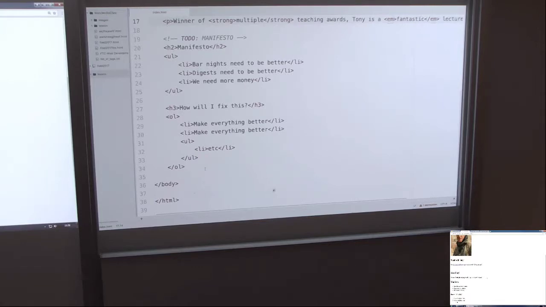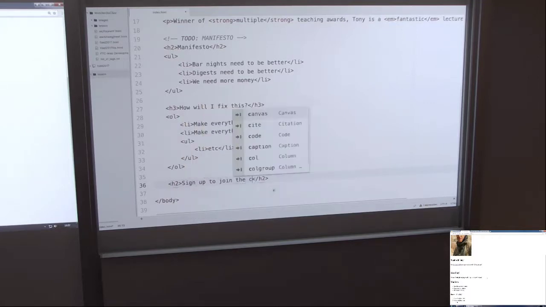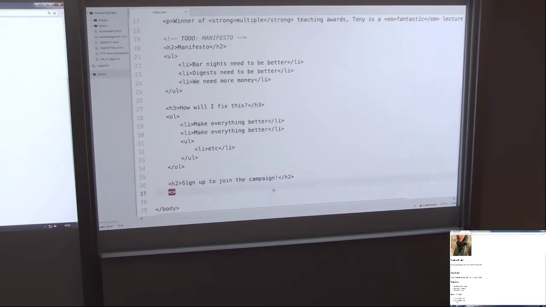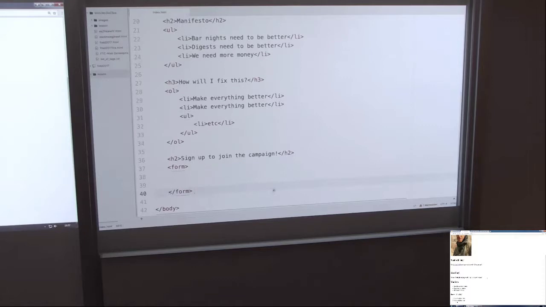Next thing I'm going to do is forms. So web forms are quite popular, obviously, and they're a bit fiddly to do, but they'll be fine. So let's do a heading. Sign up to join the campaign. And as you can imagine, a form is surrounded by the form tag.